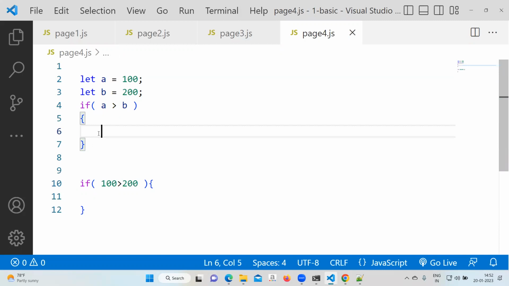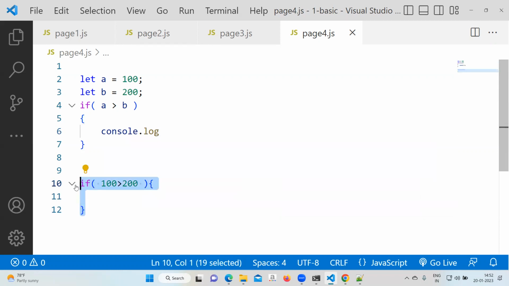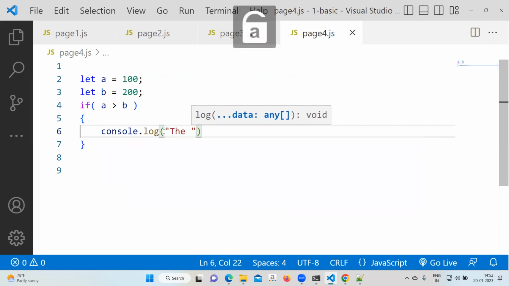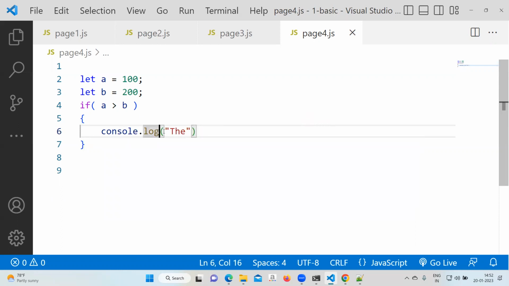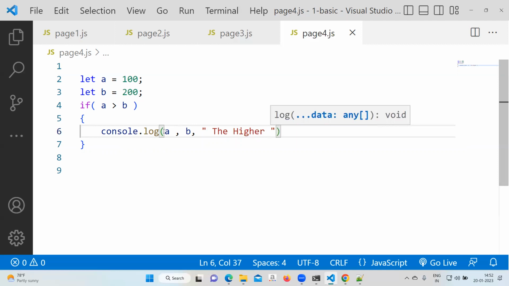While doing soft code, we require variables, arrays, and many more things. So let's write inside now. Console.log. This is hard coded code, so we'll not follow that, we'll follow this. Console.log the, I'll start like this: A, comma, B, comma, the higher value is, comma, A.